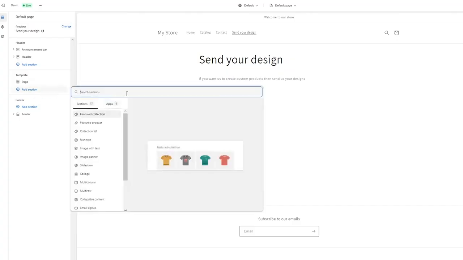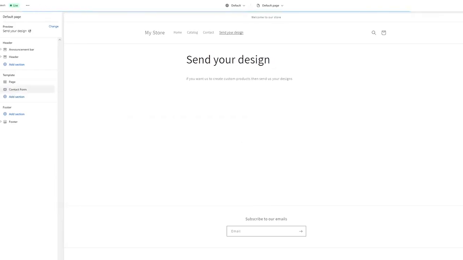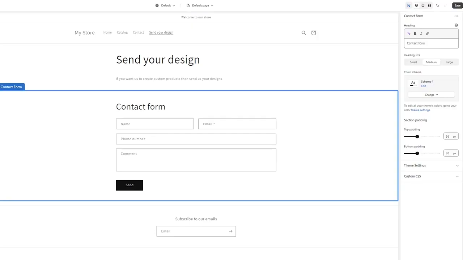So I'm going to click on add sections, and we're going to write form. Okay, you're just going to go ahead and write form. This is going to give a contact form to us. So we're going to click on it and let it add it as so. So now it's added a contact form into our store and into its design.